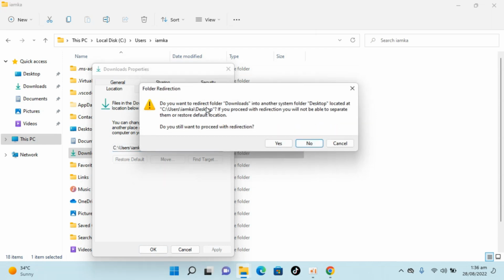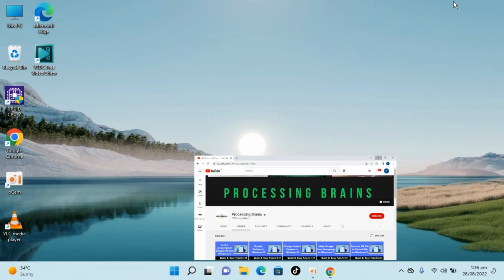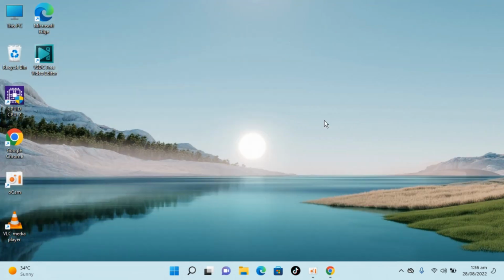Now it says, do you want to redirect Downloads into another system folder, Desktop? Here you need to click on Yes. So click on Yes, click on OK. Now from now on, all your downloads will come onto your Desktop. So I hope by doing so, you will be able to change the default download location in Windows 11.